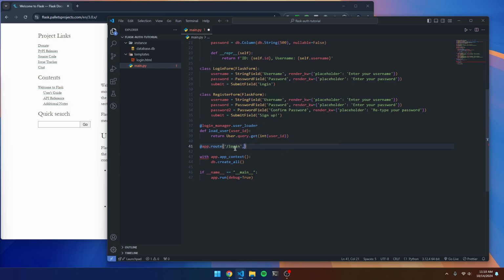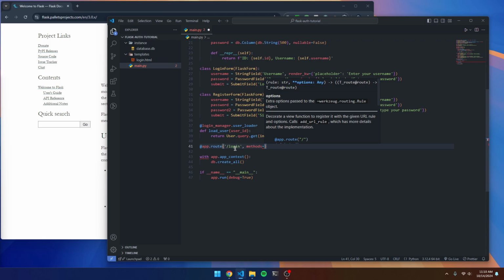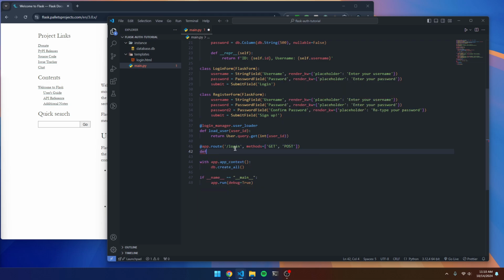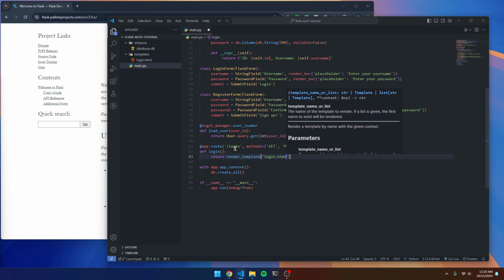Now after that, let's put a comma and let's do methods. Methods are just the different methods that our route can accept and we can use. For this, we can do get and we can do post. And under that, we need to create a function. This is a login page, so I'll just name it login. And under that, we can go ahead and return a render template of login.html.